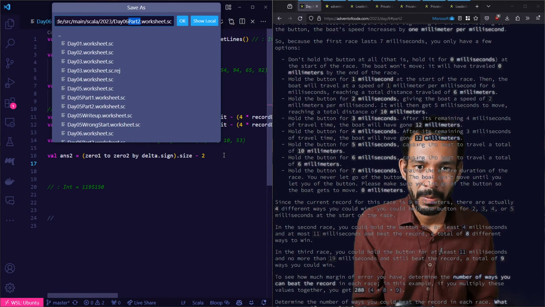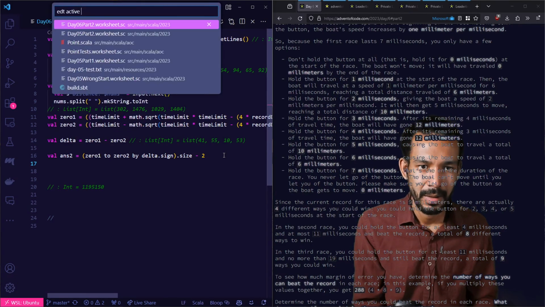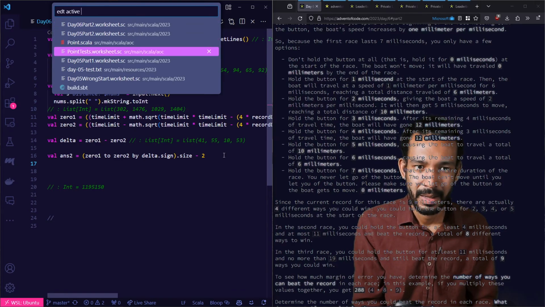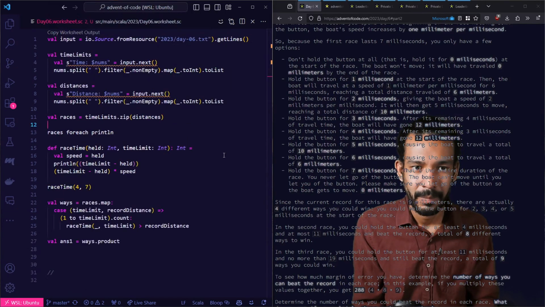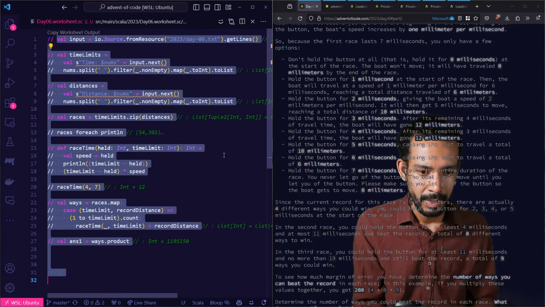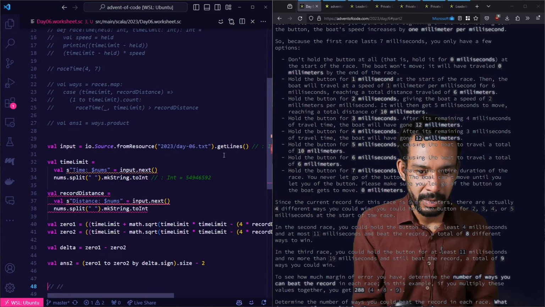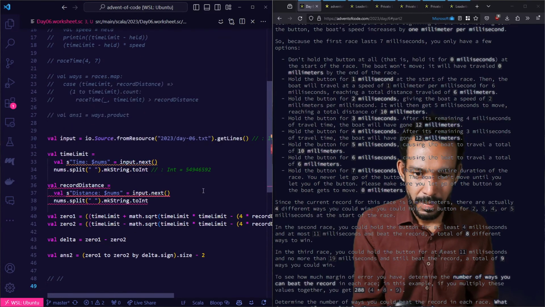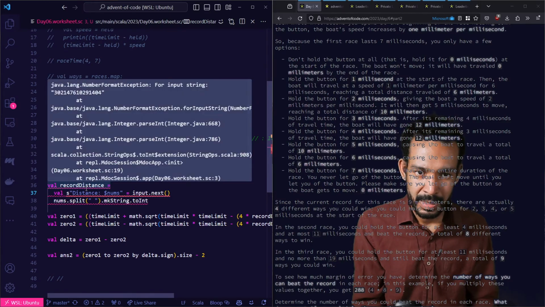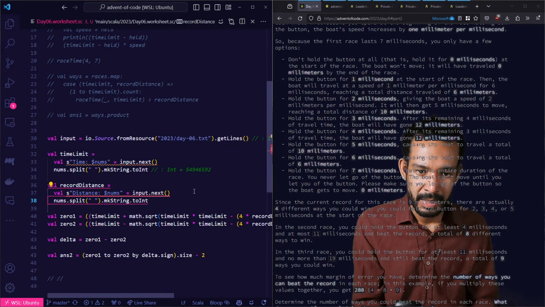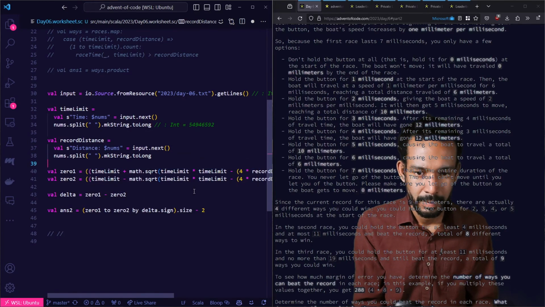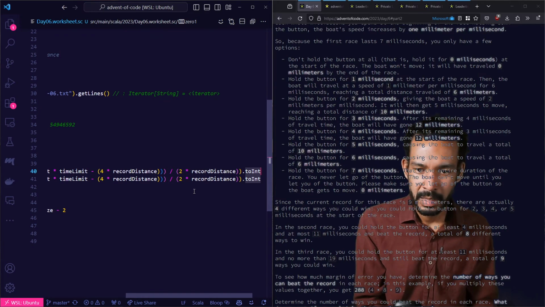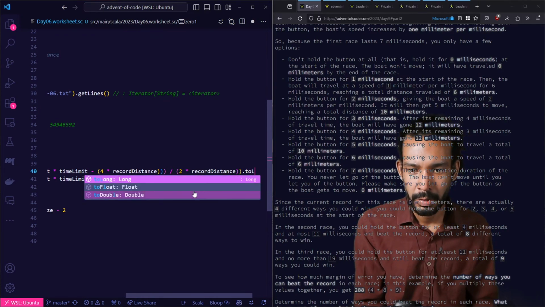Let's go back to day 6. We comment that out. This is our new thing. It has an issue with this number format for input string. Oh, okay, that's a long. And I suppose that both of these become toLong. toLong.